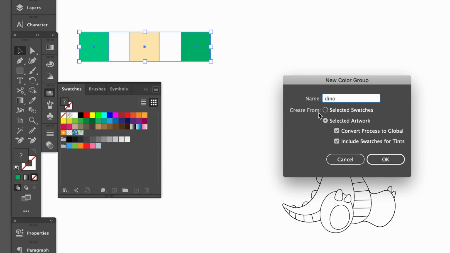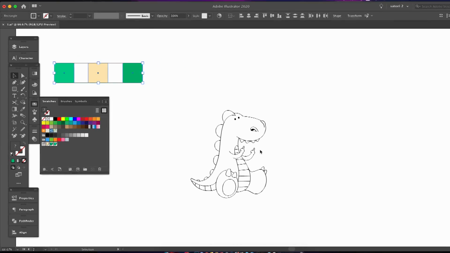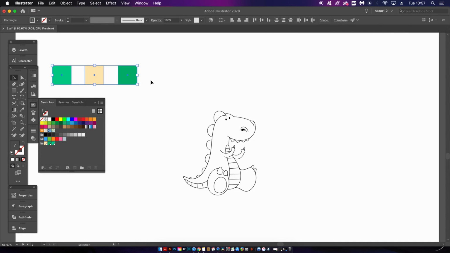With this highlighted, it means that we can make edits to the swatch color later, and all objects that use that color in your design will also be changed simultaneously.